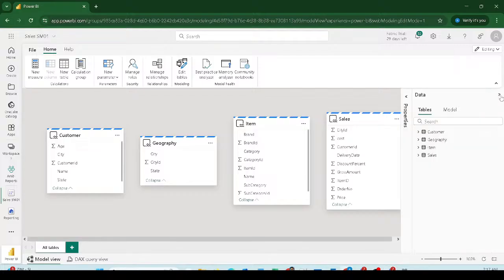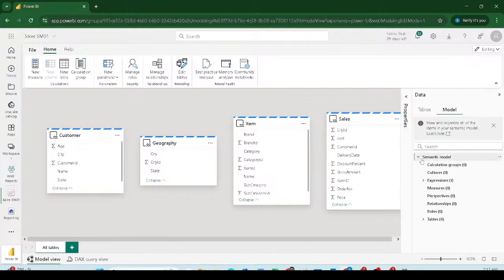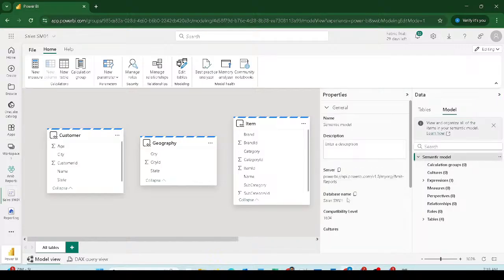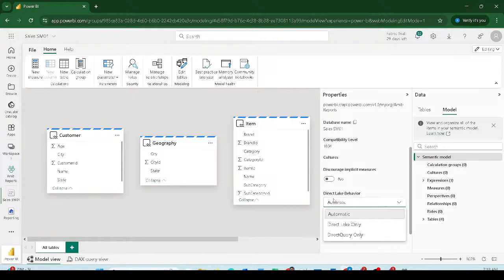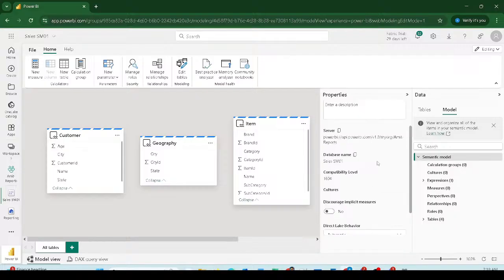This semantic model is a direct lake semantic model. So if you go here, model which is written on the right, if it is closed, you can open it using this arrow. And when you look at the properties of the semantic model, you will see direct lake behavior. It's automatic, or you can make it direct lake only. Fine.